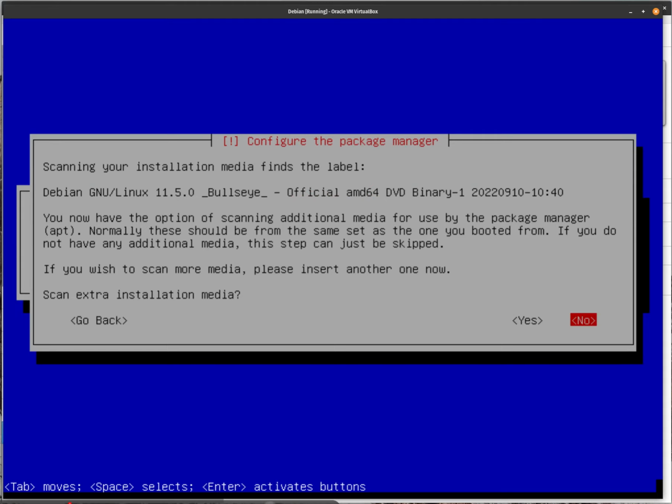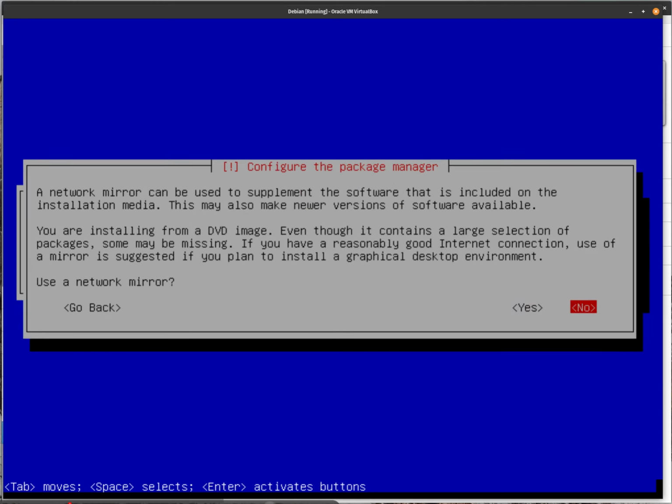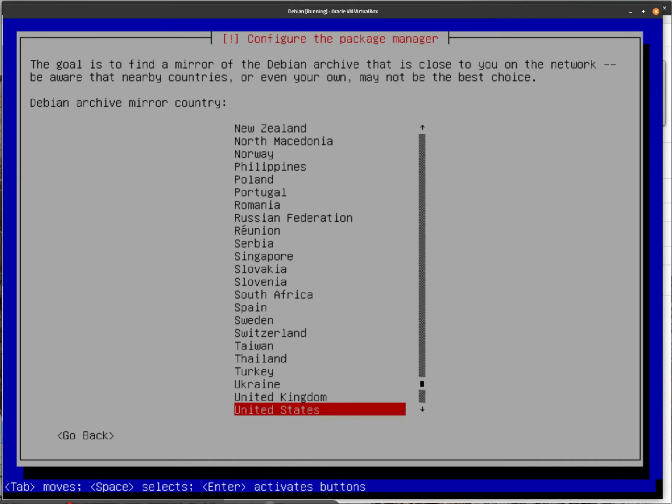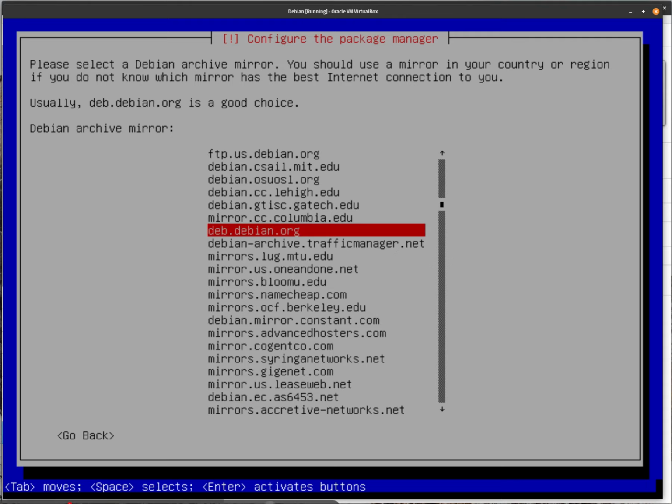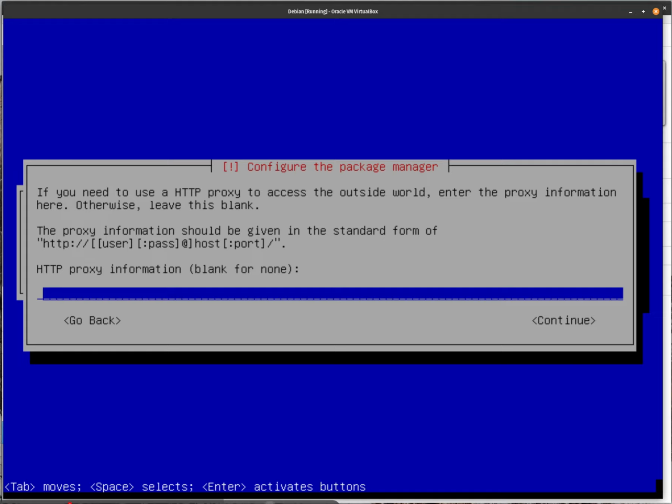Okay, when it asks you if you have any extra install media, you don't, so go ahead and press no here. For a network mirror, this can actually help you, so we're going to go ahead and say yes. Our network mirror is to help us look for Debian archives to help us get other packages off of the internet. So I'm going to choose United States, and I'm going to keep it at the default of deb.debian.org. Press enter. I'm not using a proxy, so I'm going to go ahead and press enter here.